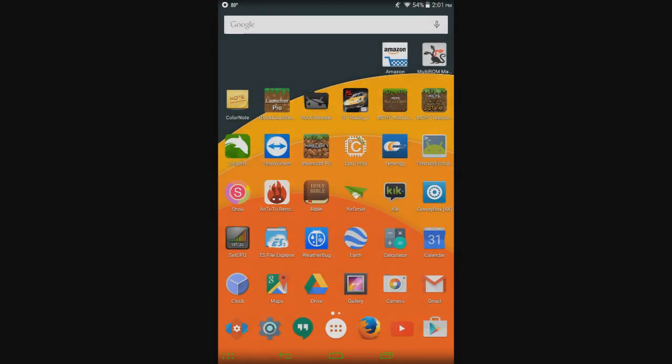Hey guys, so today I'm going to be showing you the new root mode in the MCPE TexturePack installer. I just pushed out the update today. If you open up the app, it should pop up and say, hey, there's an update available, and then you can update it.